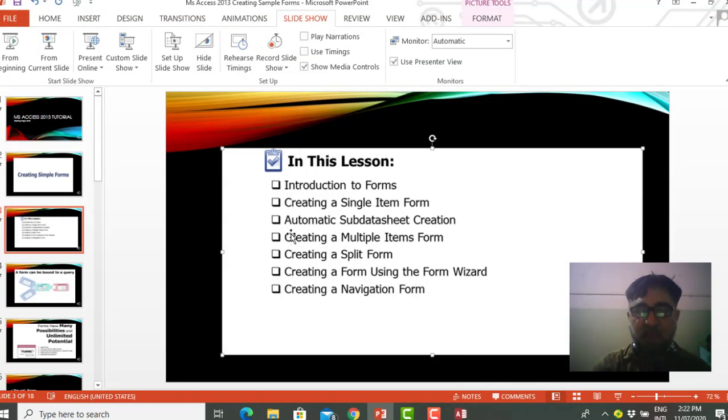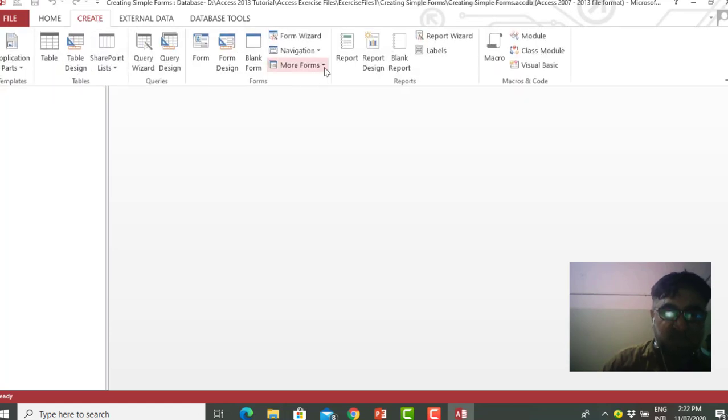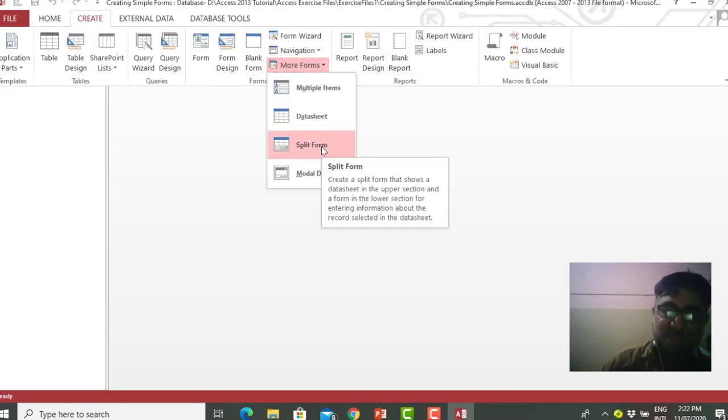So as we have created a multiple item form, after that we are going to create a split form. Let us create a split form in Microsoft Access by selecting TBL contacts. As we have selected this, open this creating simple form database. Look at this, it is selected from the exercise file. When it is selected, go to create, go to more forms and click split form.